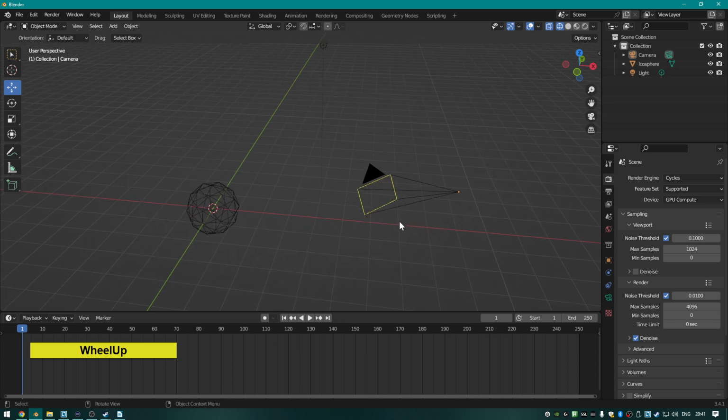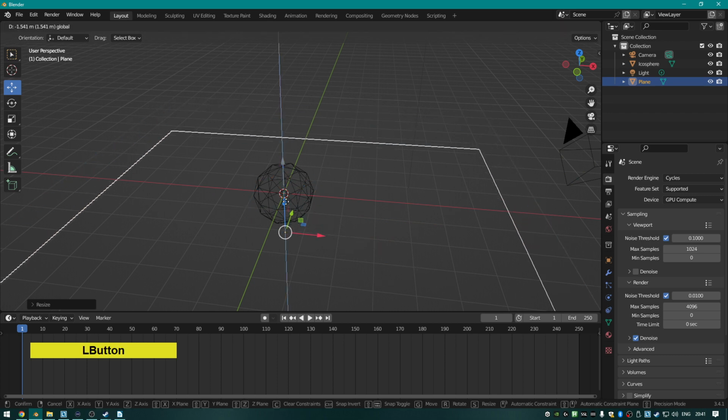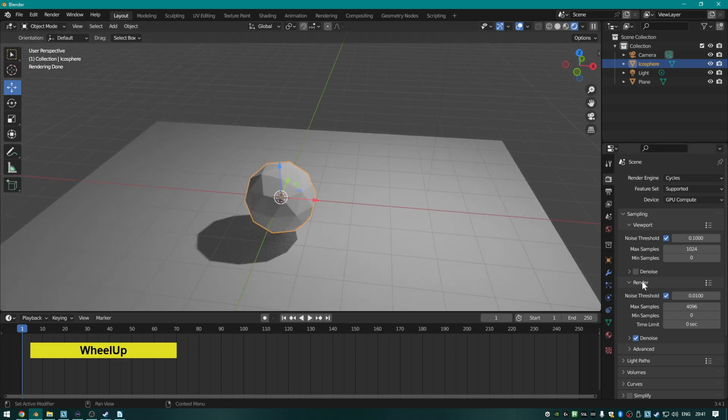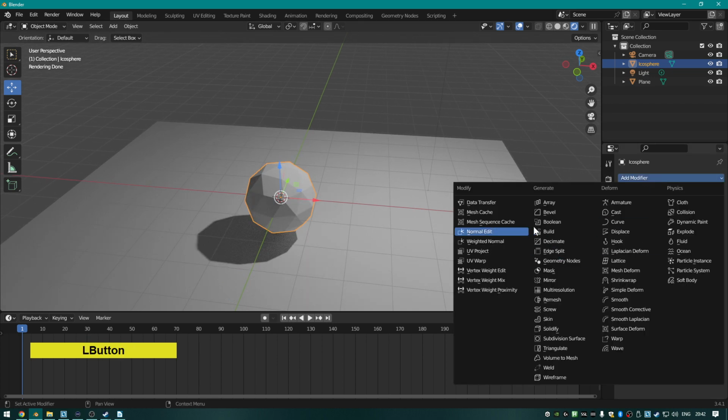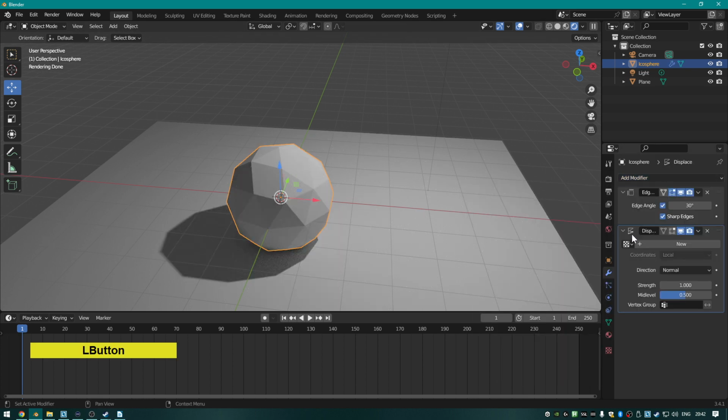It does introduce... what I'm going to do is something real fast. I'm going to add in a mesh. I'm going to make it bigger. I'm going to move it down like that. I'm going to hit rendered mode. We've got a background. I'm going to go into the modifiers, edge split this, and then displace it.